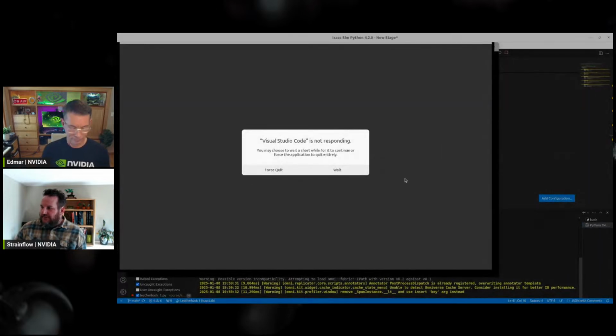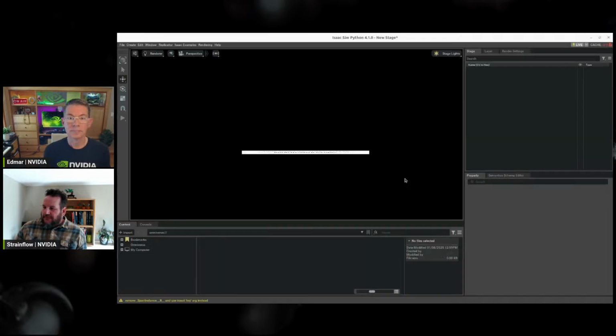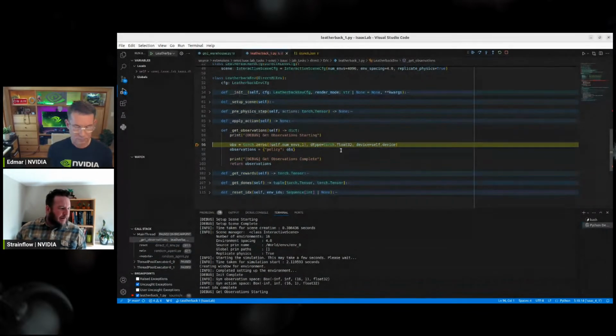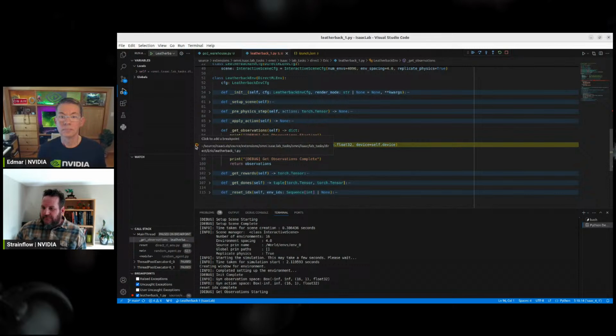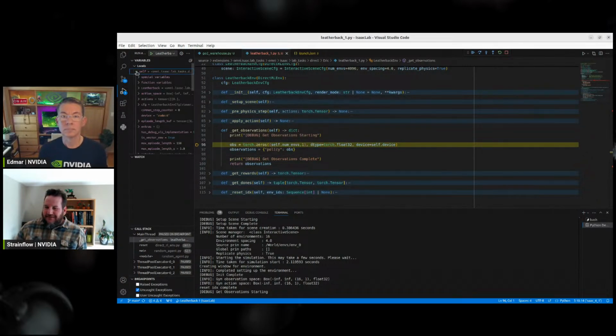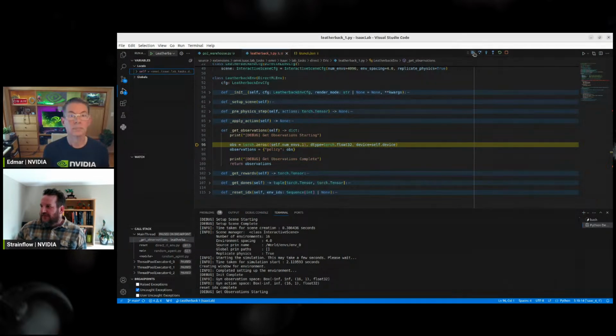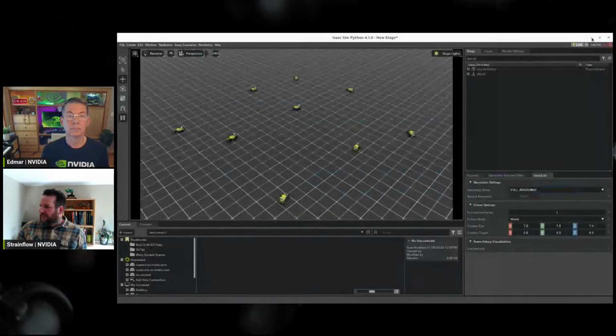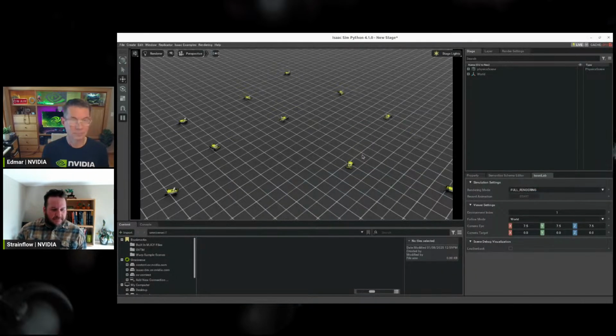Just wait for it. And you'll see it's going to launch it. And we've got debug break, no problem. I can use all that nice debugging features of VS Code that I love. And we can continue. And it's all good. It all works. So there we go.